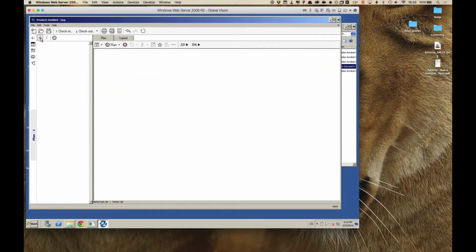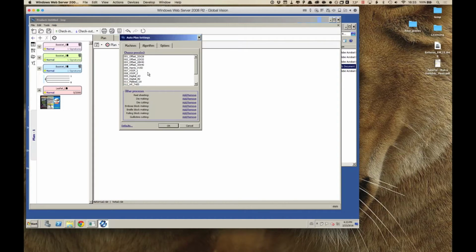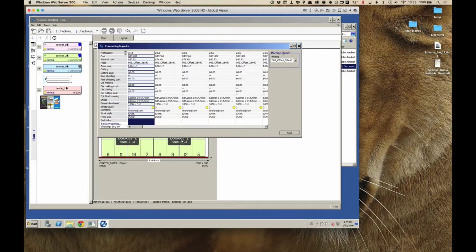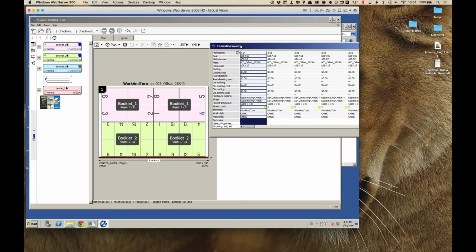But I can go into plan, add, and then I could say, well, I only want the unbound components together or the bound components together, but let's not restrict ourselves. And let's simply add everything together. And just to show you, I still have the different components on there in that list. And I can plan that out. We'll do this on offset presses for this particular example. And again, Imp is going to come up with a number of examples for me.